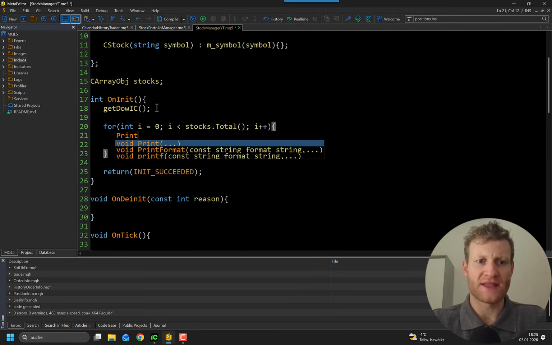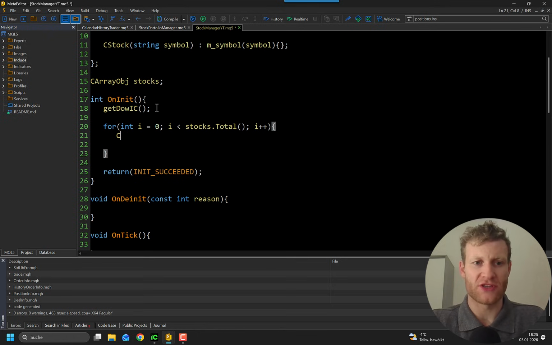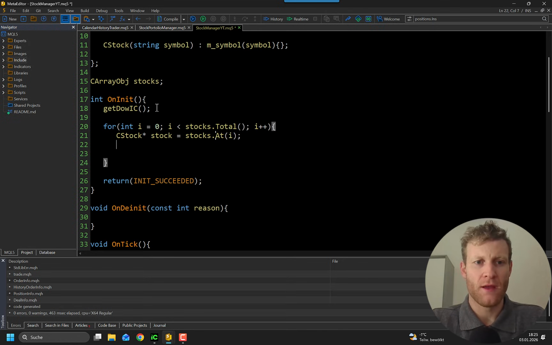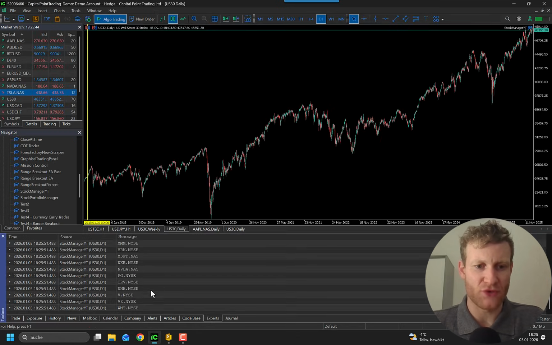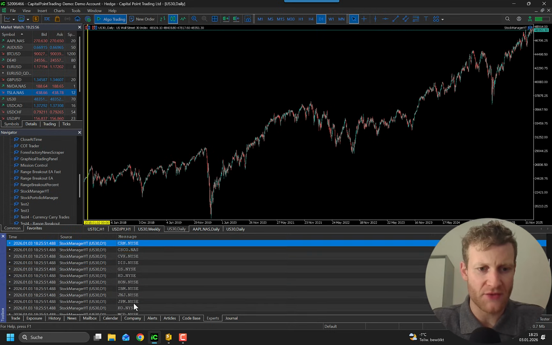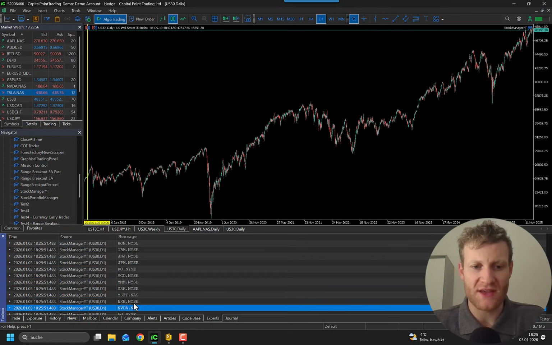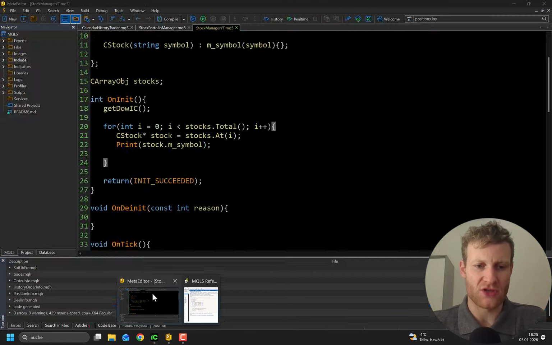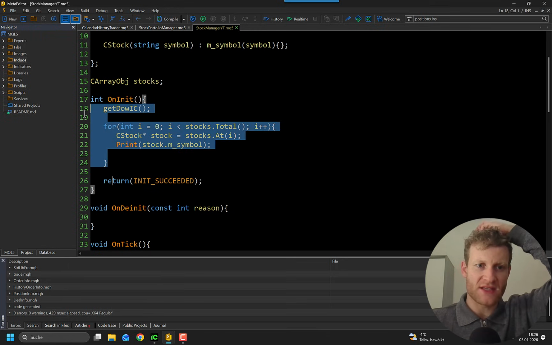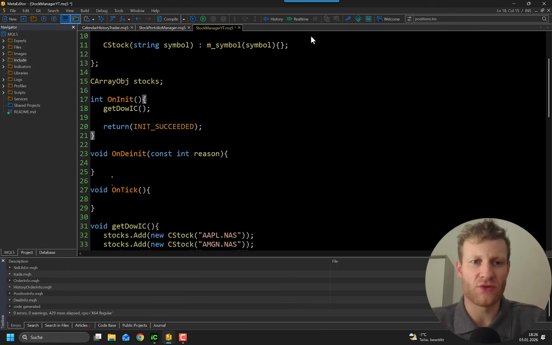So if we, for example, now use a simple loop to go through the stocks in this array, we can say print, we need to get the stock. And this is a way to get all of the stocks now in this array. But we can say print stock, and then we can say m symbol. And if we compile this and activate the program, it's still active. You can see we're printing all of the different stocks or symbols that we now added to the stocks array. So this is how we can get all of the stocks into this array.